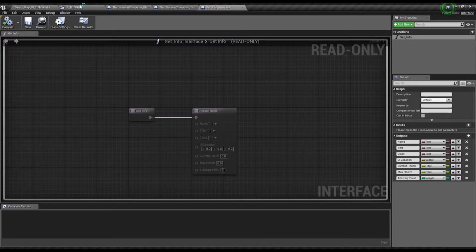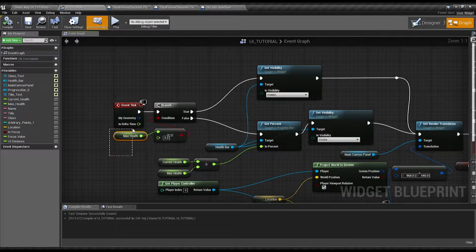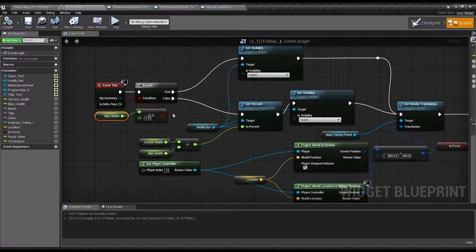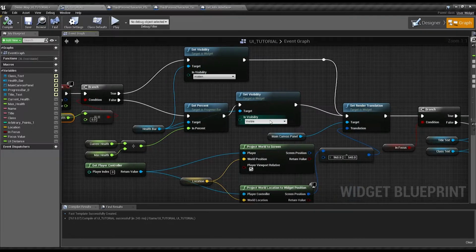So for the user interface, right off the bat, we ask, what is our max health? If it's nothing, then we think that whatever this actor is doesn't have a health bar, so we're just gonna make it hidden. In the case that isn't the case, though, current health divided by max health for the in percent. In percent is 0 to 1, not 0 to 100, so this simple division approach works. And make sure that it's also visible in case it was previously invisible. Then after that, we'd move on to the next area.